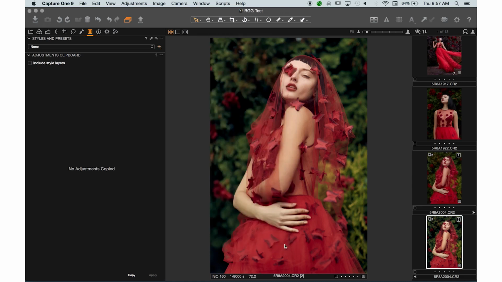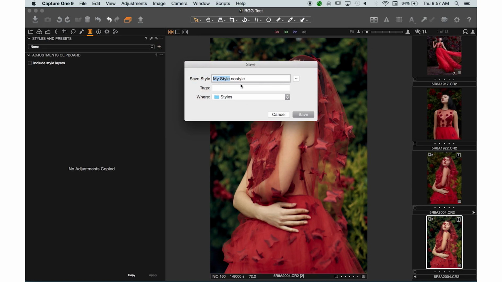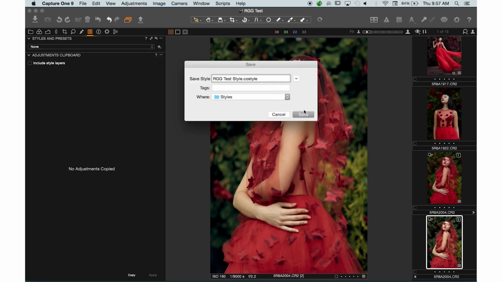I can say save, and it asks me to name that specific style. I'll name that RGG test style dot co-style. So this co-style is the extension for the style preset, and what that means is you can transfer this to other programs in case you're on another desktop or another computer. Let's save.